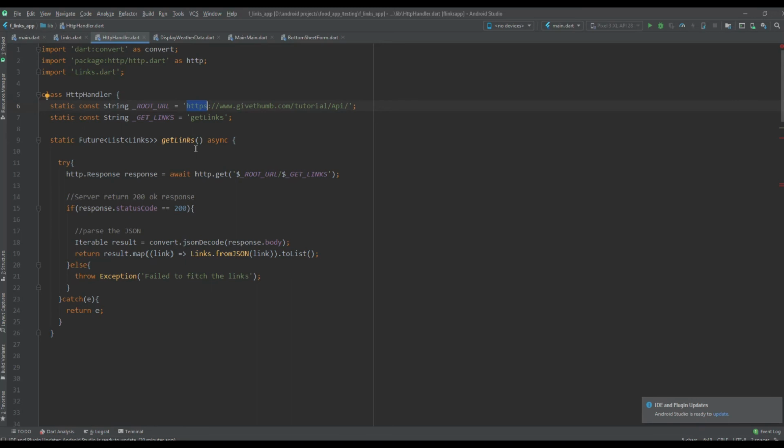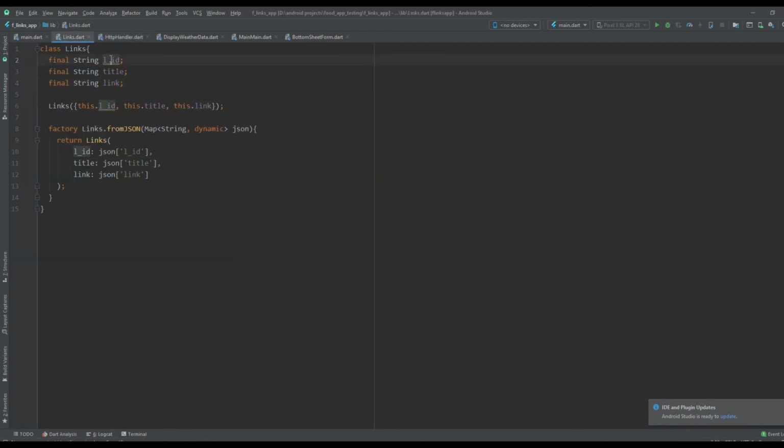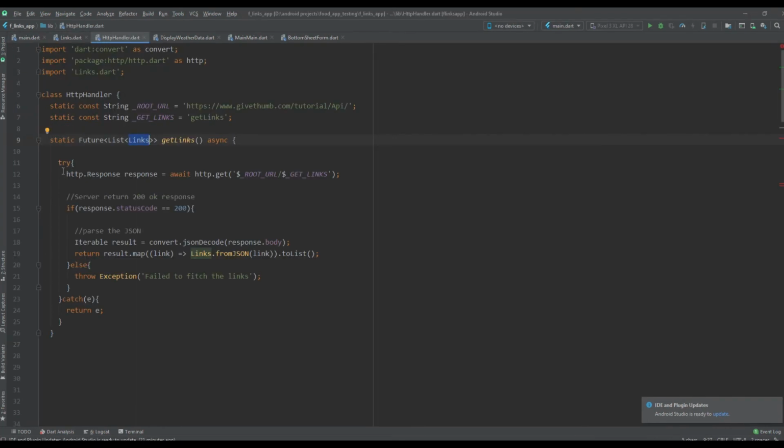And then here we have a future function, which is going to get us the links, and this function is going to return a list of type links, which is this one. It holds these three properties. Then here we'll try to do this block of code, and if everything went well, return the result, otherwise catch the error and return it.